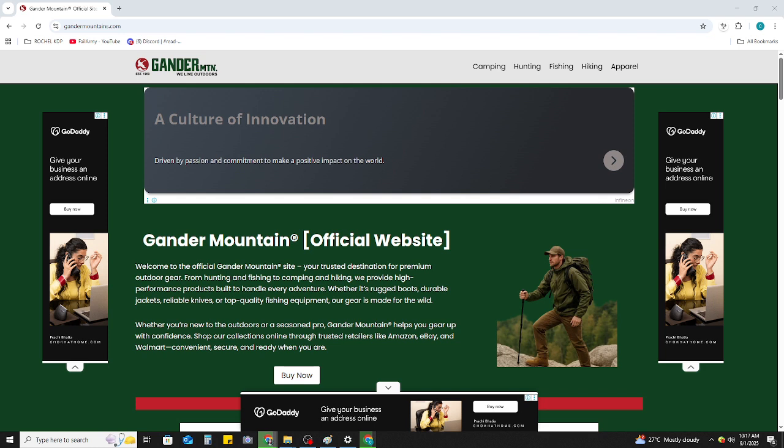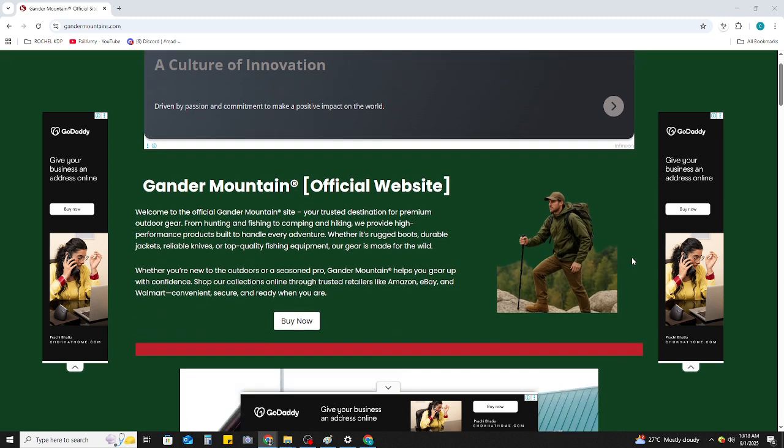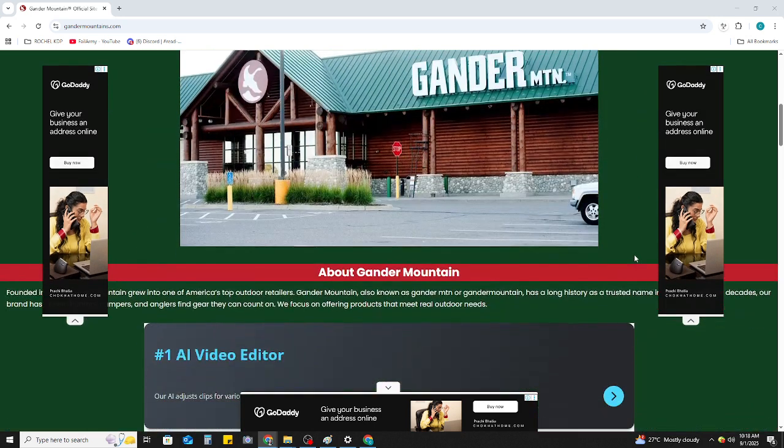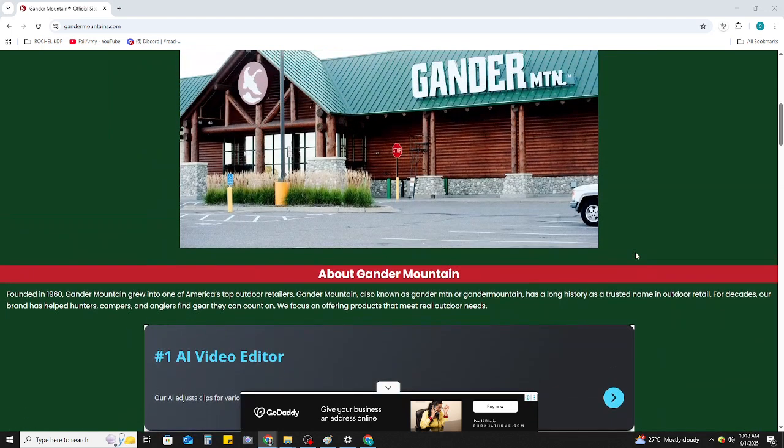To do this, glance over to the top right corner of the homepage. There you'll see a sign in button. Go ahead and click on it. You'll be prompted to enter your email and password associated with your Gander Outdoors account. Make sure to input these details correctly to avoid any sign-in issues.